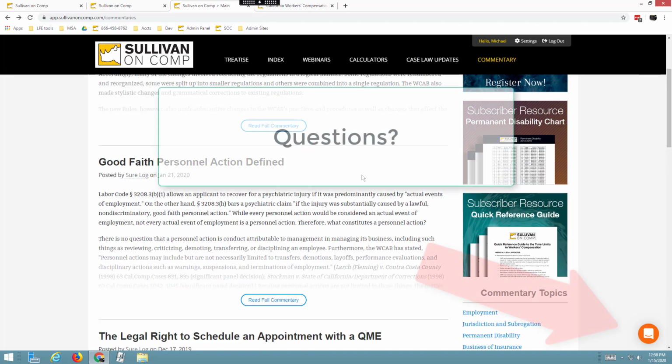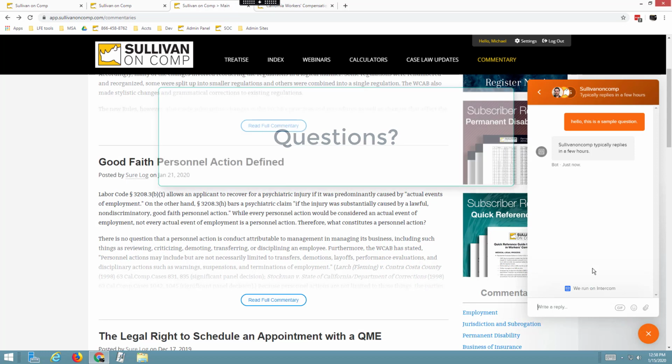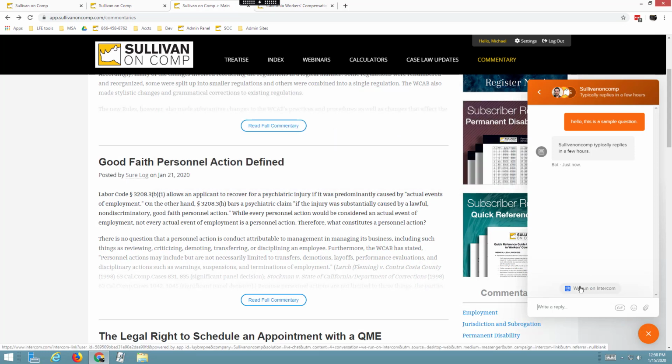If you have any questions while you're logged into Sullivan on Comp, you can enter this chat box, enter a question in chat. If we're able to respond in real time, we will. But even if we're not able to respond immediately, we'll forward a reply that you'll get in your inbox because you're logged in and we have your credentials on file.